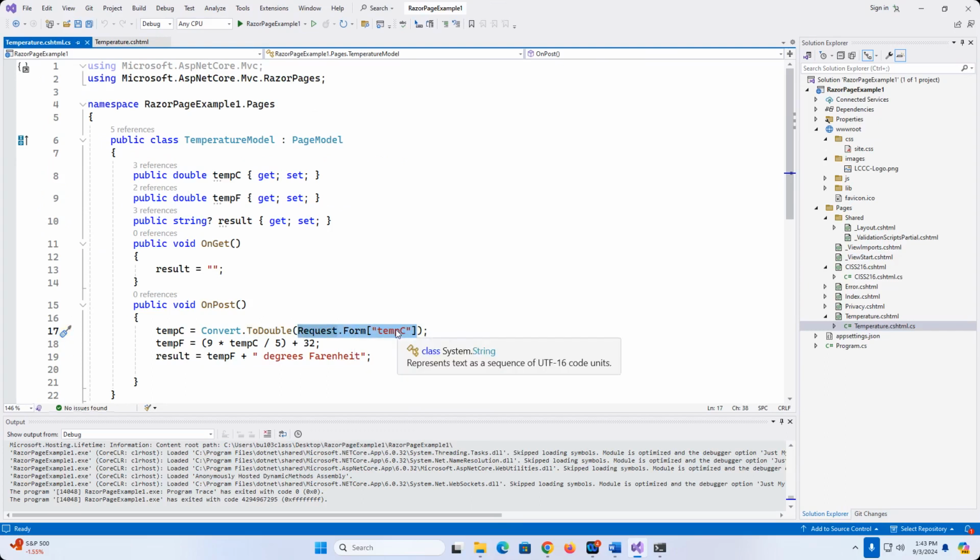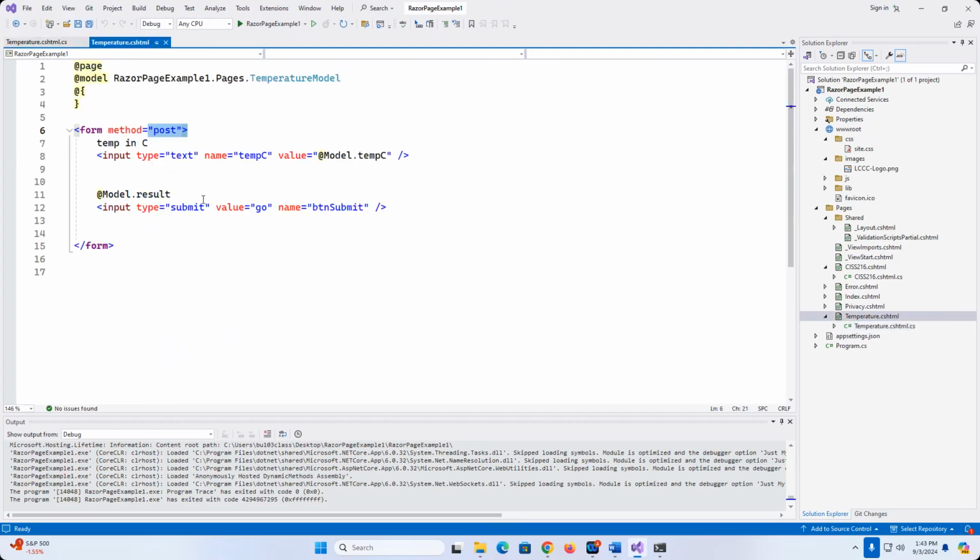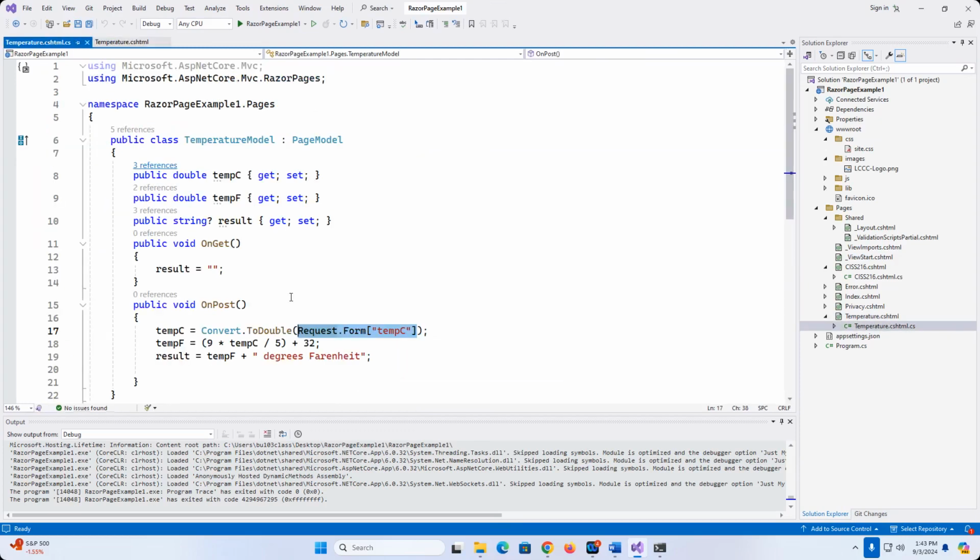What do I mean by the value tempc from the form? How do you know what that is? It's the thing that has the name of tempc. Its name matches right here. I then do a calculation. Convert from centigrade to Fahrenheit. I take tempc, I multiply it by 9, I divide by 5, and I add 32 to it. Then I set the result variable to this.